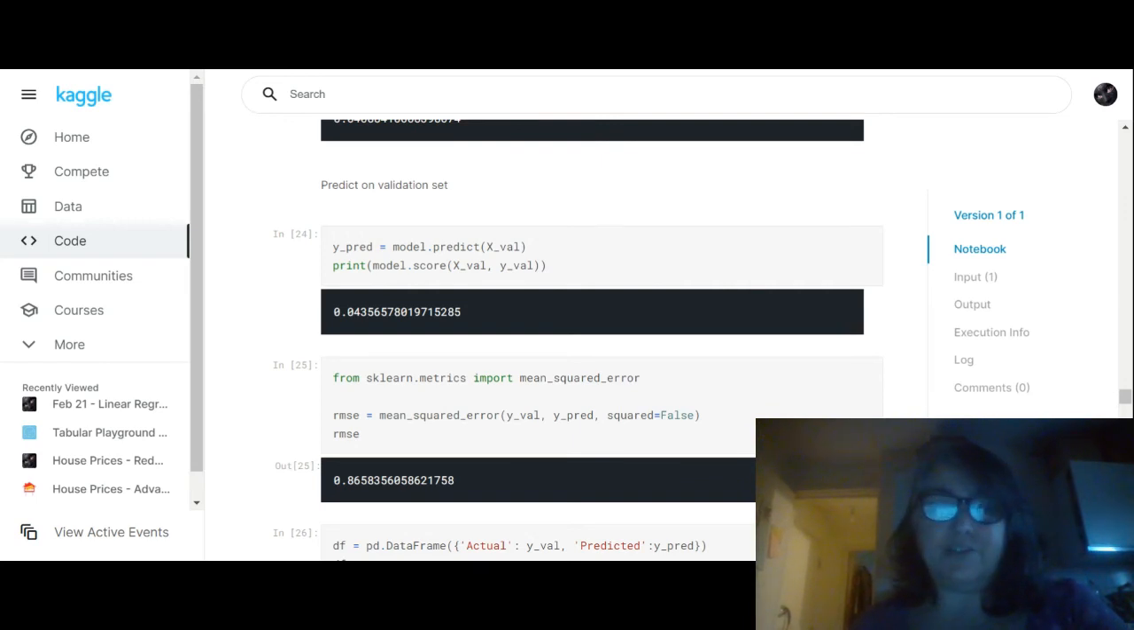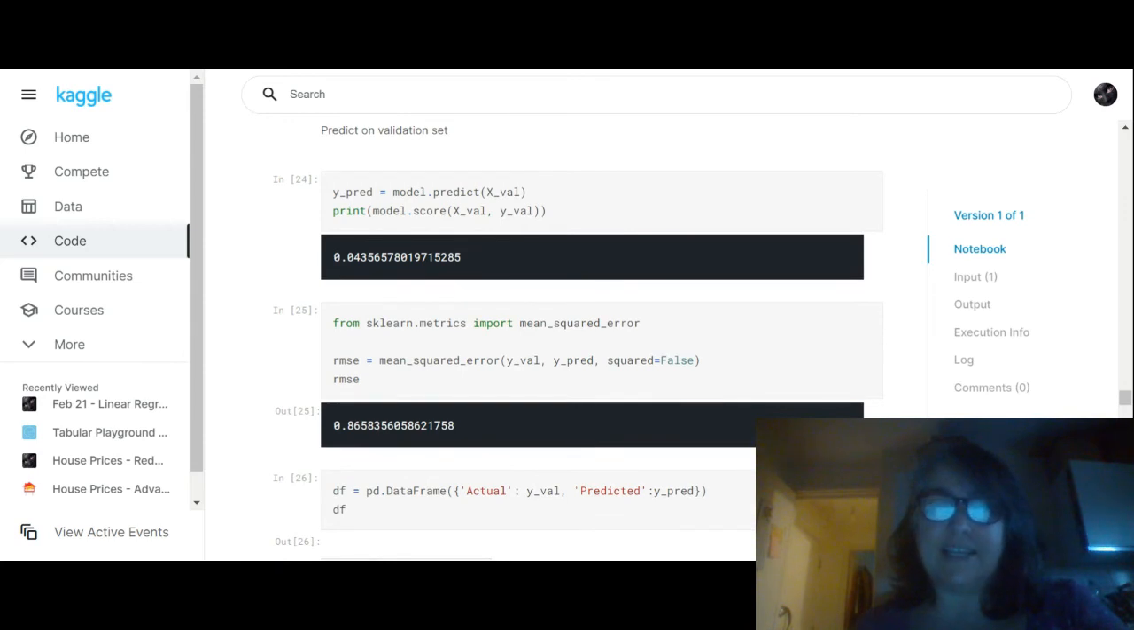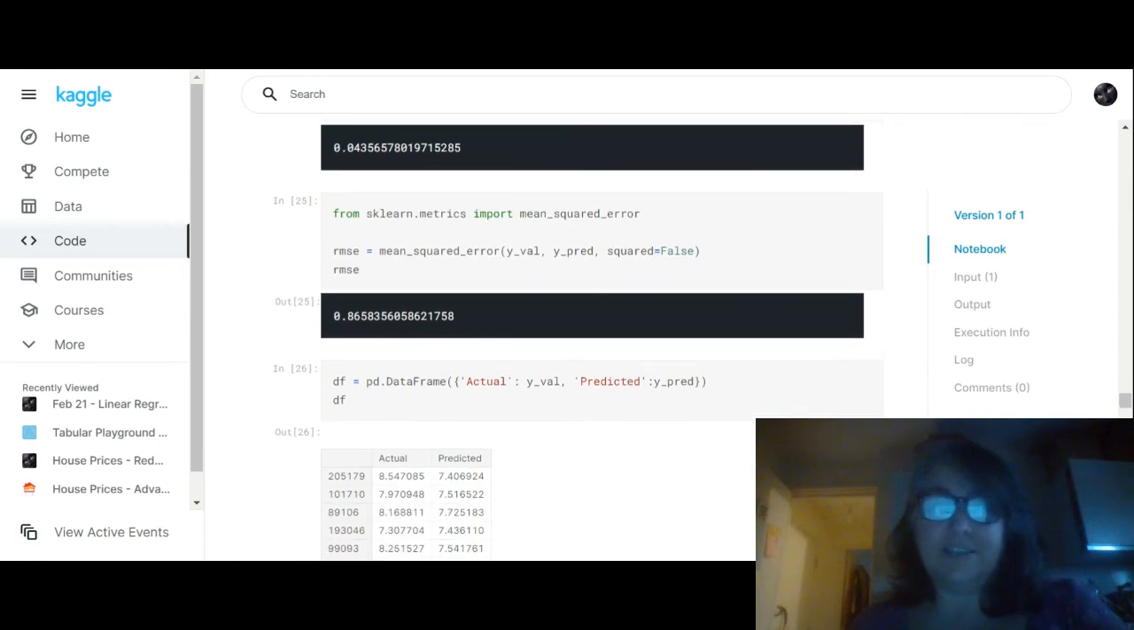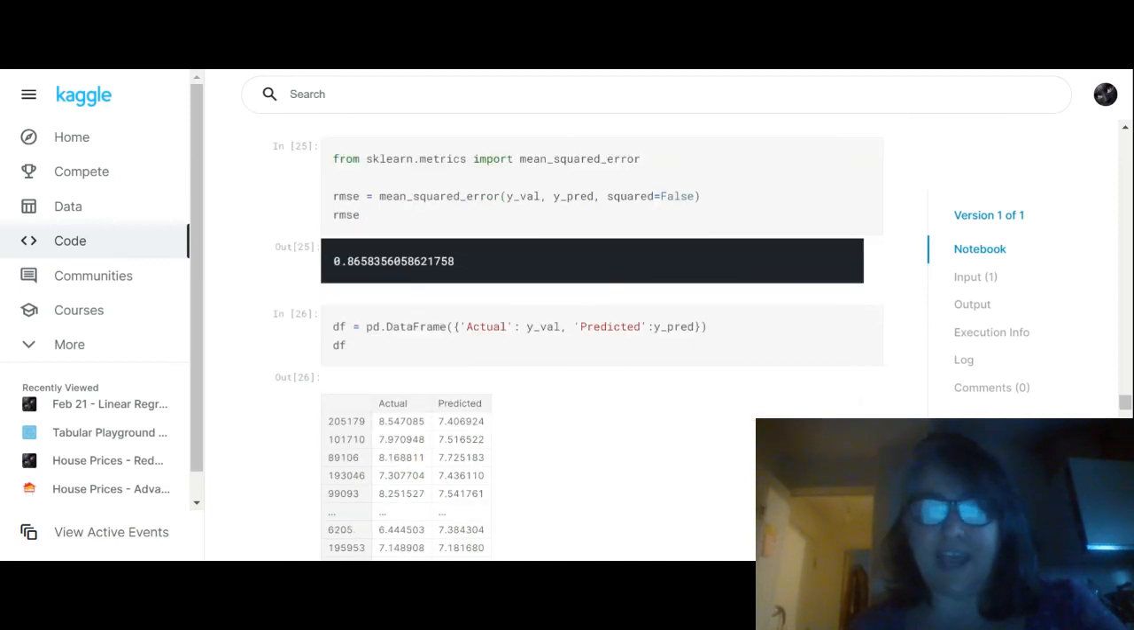Now we predict on our validation set: ypred equals model.predict(xval), then print model.score(xval, yval), and again we have a 4.4% accuracy, so that's very low. We checked our RMSE, and our RMSE is 0.8658, which isn't too bad. I've seen RMSEs a lot higher than that.